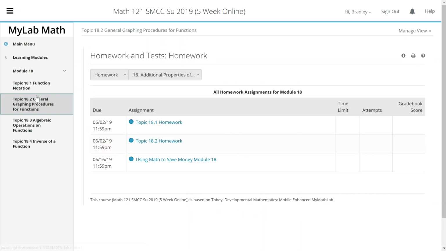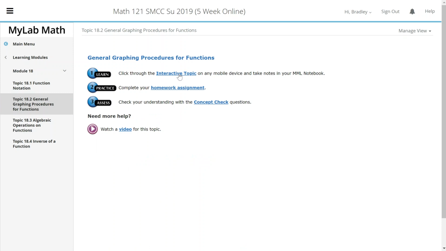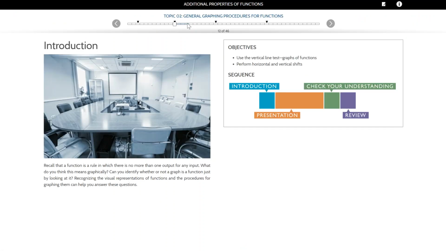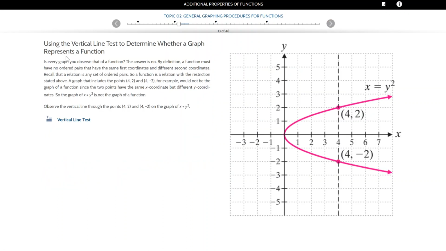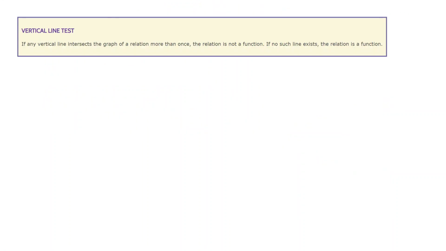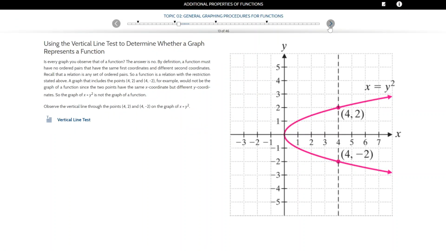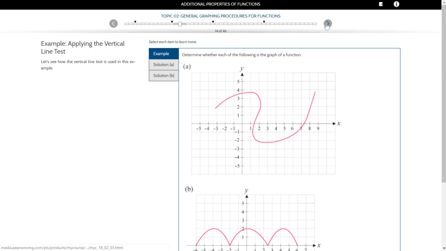So if we go back to the interactive topics, this is 18.2. It gives you a little blurb, an introduction, tells you what you're going to be doing here, and then you start. So here it talks about the vertical line test. You read the information, you see the graphics on the side. There's some vocabulary here that you can see if you like. And you just click through until you're done.